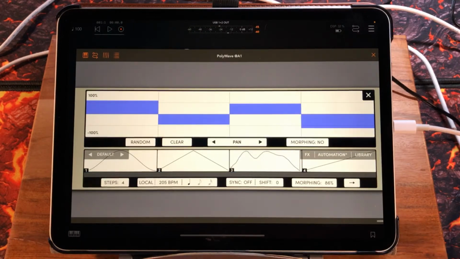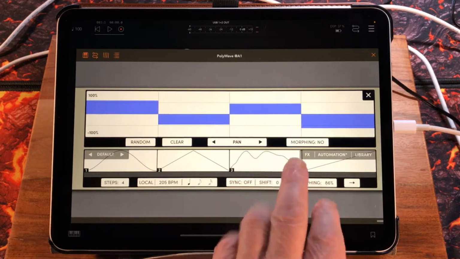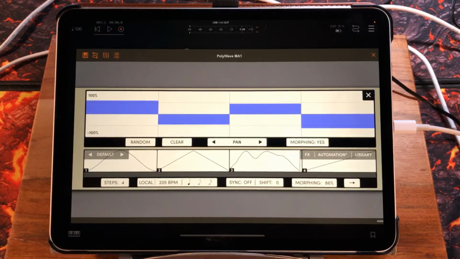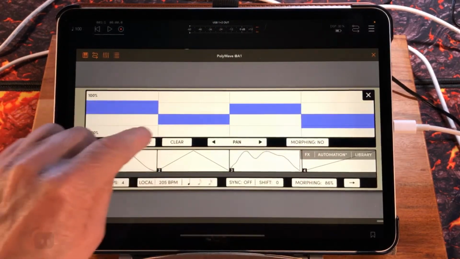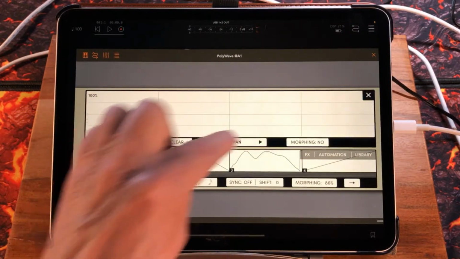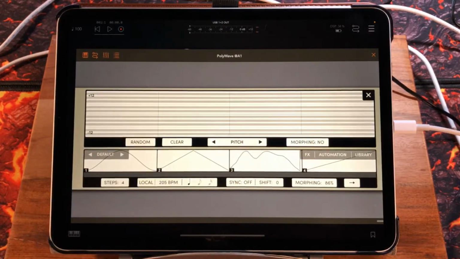Brilliant stuff, absolutely bloody brilliant. And then that was with no morphing, so the pan, we could make the pan a lot more kind of gentle, if you like. Right, okay, so morphing off again. Let's clear the panning. Next one is pitch.